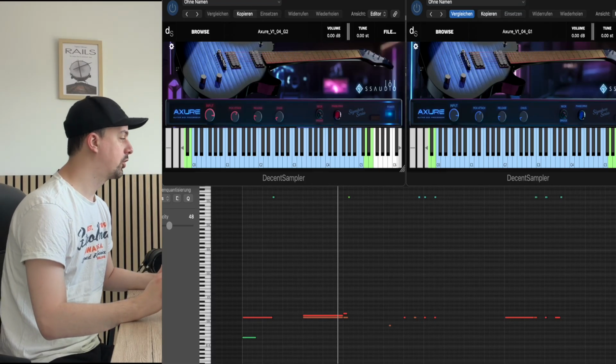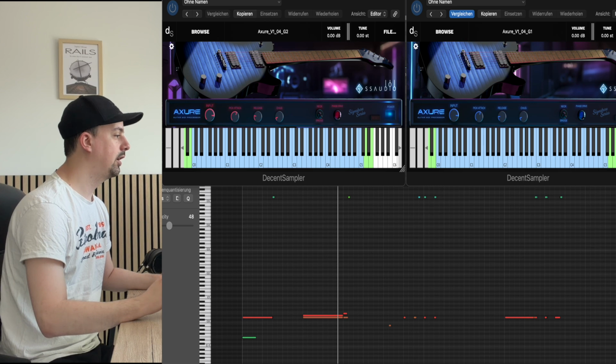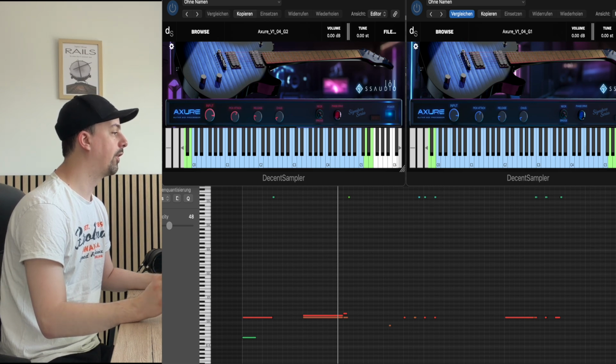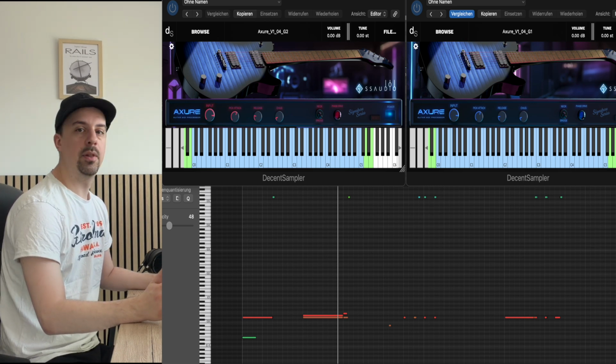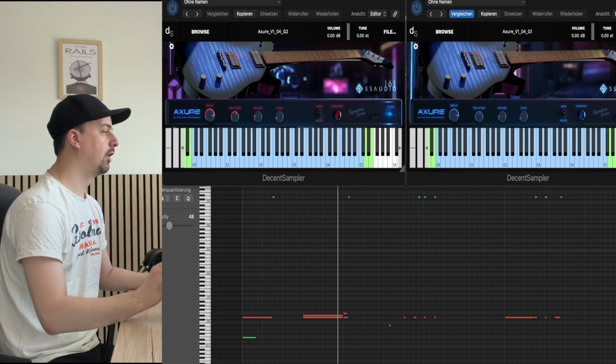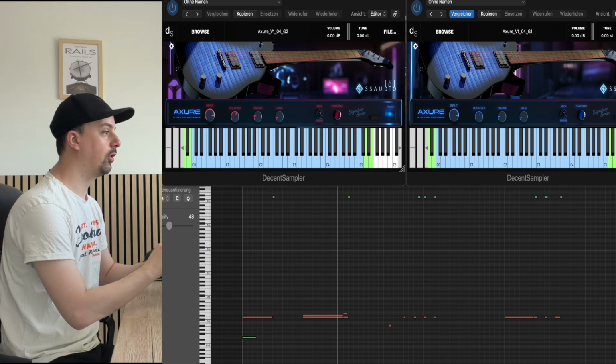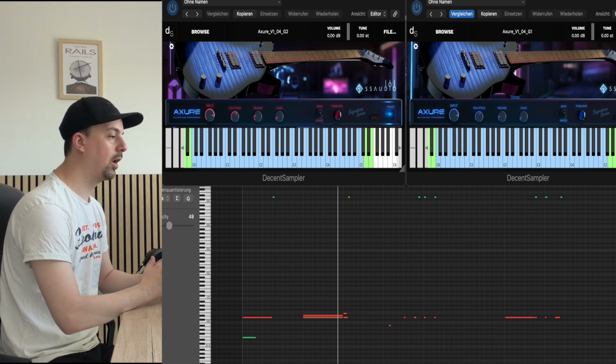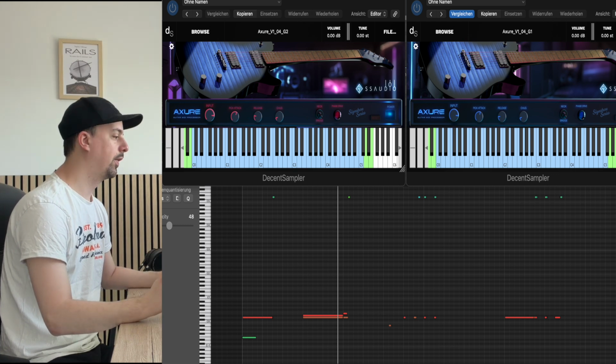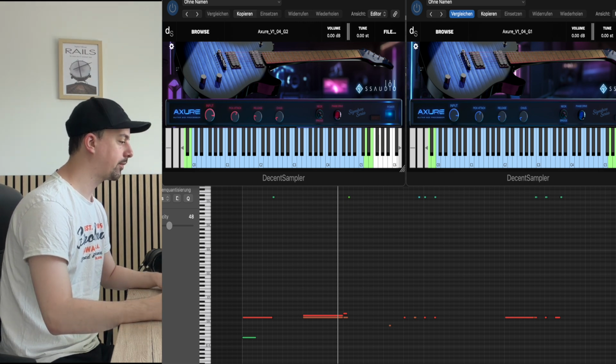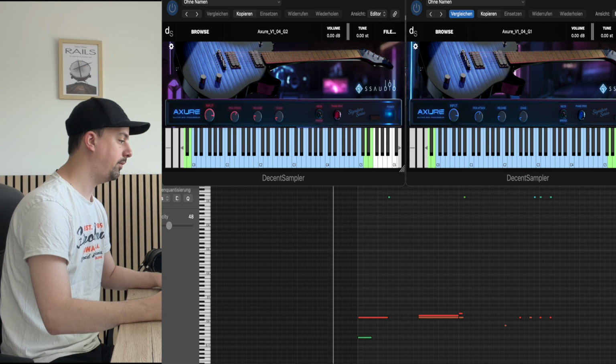Let's go on to the chugs now in this intro part. As you saw before and see here, I'm working with two instances of AXURE. In these new updates or new versions, you have the option to do stereo spread in one plugin, but I wanted to go with some left and right stuff here, and that's why I use two instances. Let's listen to it.